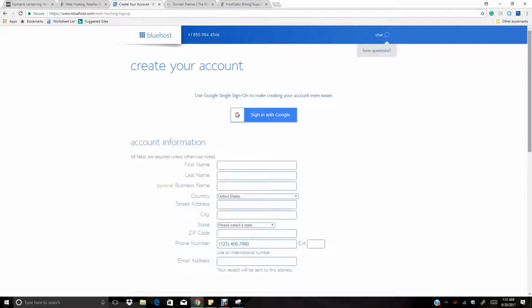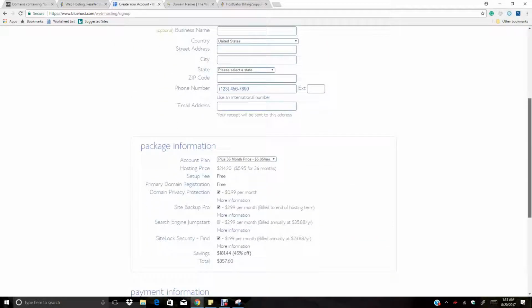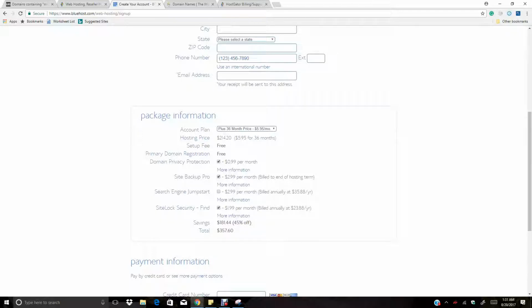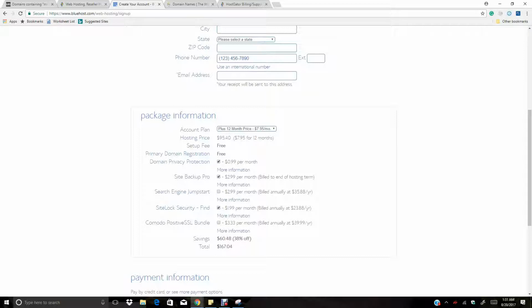Now, Bluehost.com gives additional packages as well. So how long do I want this plan? We'll start out with 12 months just to be on the safe side. Hosting price, $95.40.